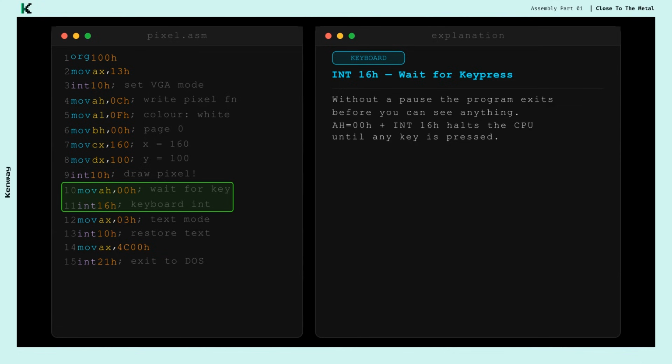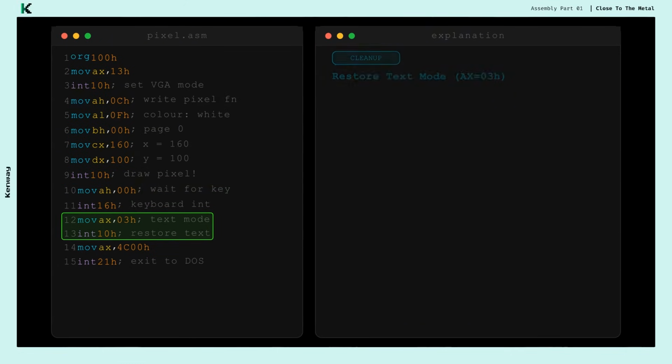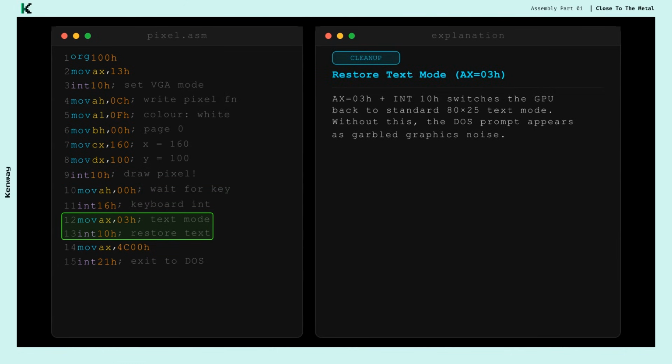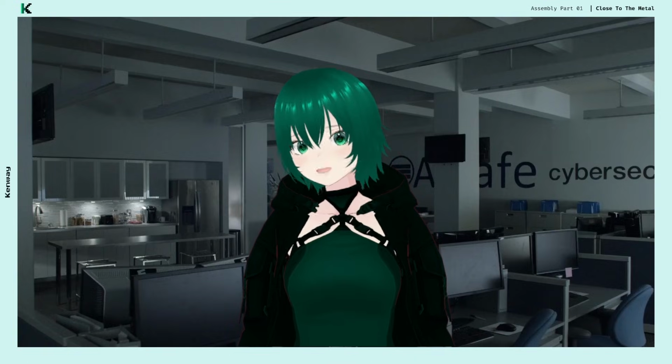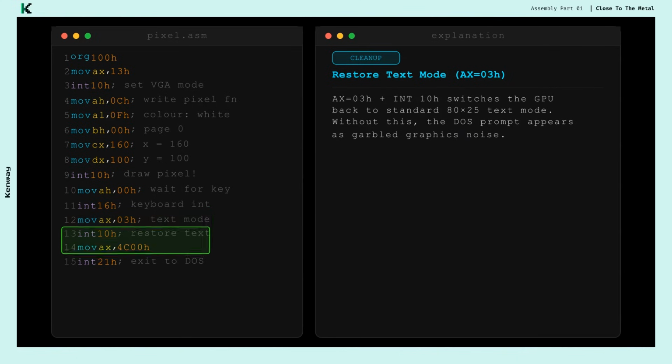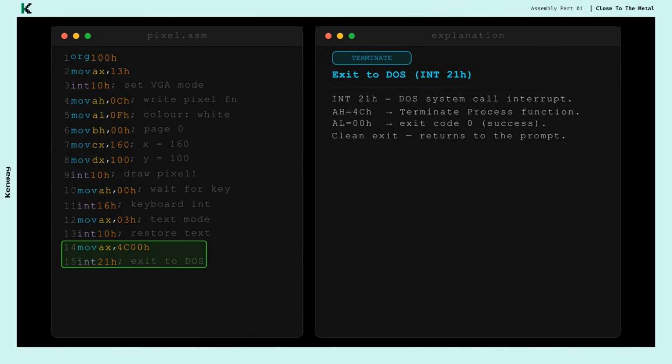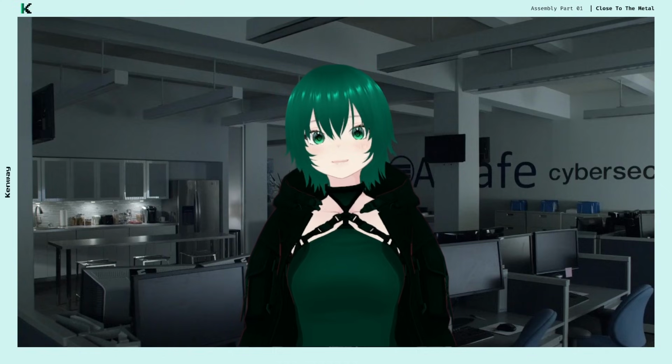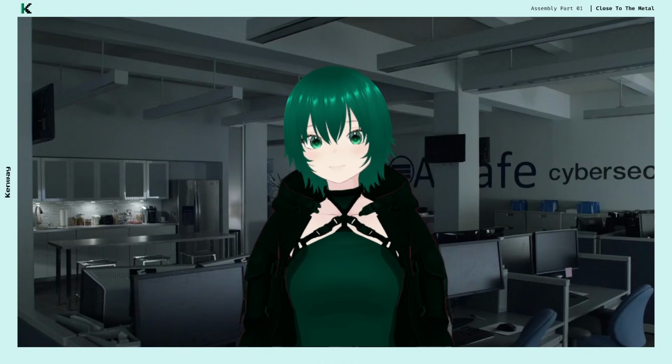Now, MOV AX, 03H is another thing that we need to do before we end our program. It comes under the cleanup of our code in the end, and it takes us back to the text mode, so from graphics mode back to text mode. MOV AX, 4C00H, or you can even call it 4CH, is the terminate process function for DOS. It basically terminates our program, and our program ends without any kind of errors, and we get returned to the DOS screen.